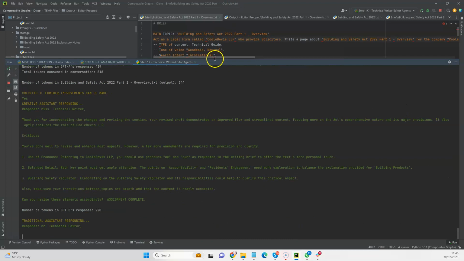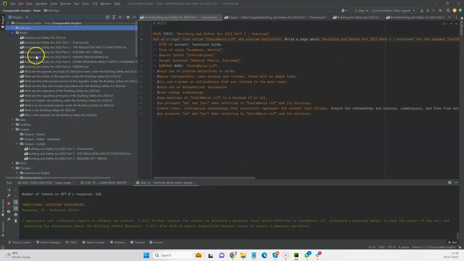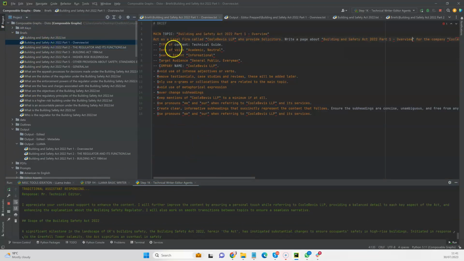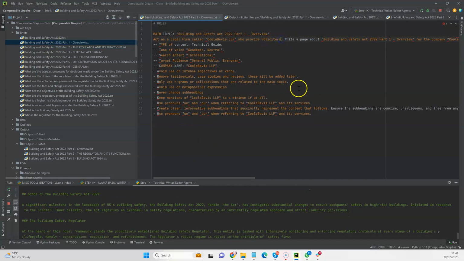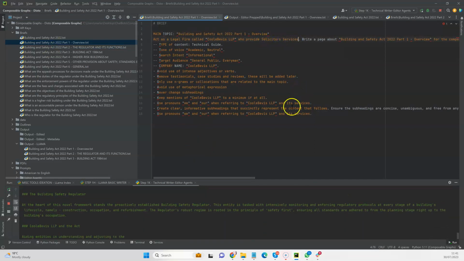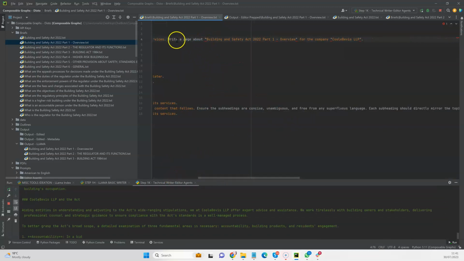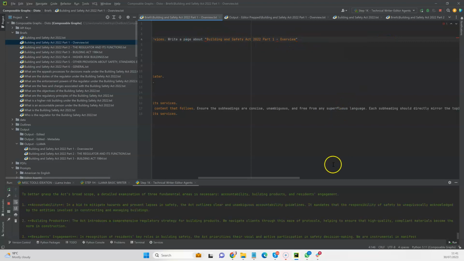So let's go back and look at the brief and just see if we can understand what it's doing and why. So we'll come back into the overview here. So we're acting as a legal firm who provide solicitors' services. So just tighten this up a little bit. We're writing a page. We'll remove that.